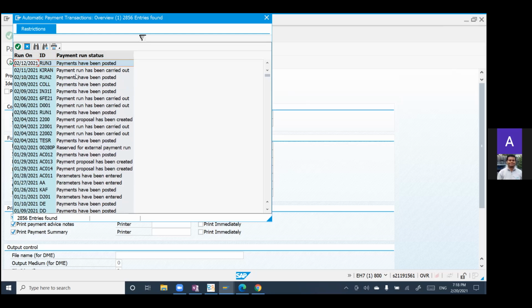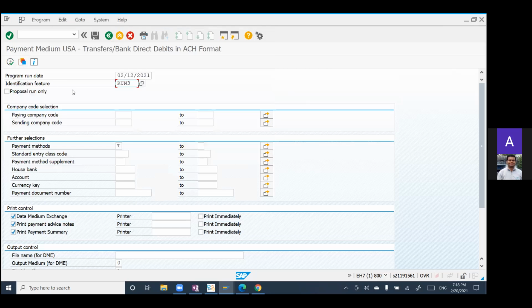Let's say whatever ID you got in your previous step, you can try any one of these, just for learning purposes. Once you choose that, somebody has recently done it, I can see. Once it is done, there is also a proposal run only. There is a tick box. That means it's a kind of simulation.